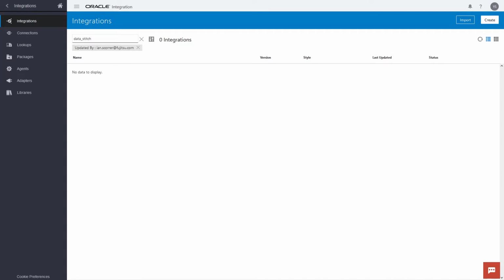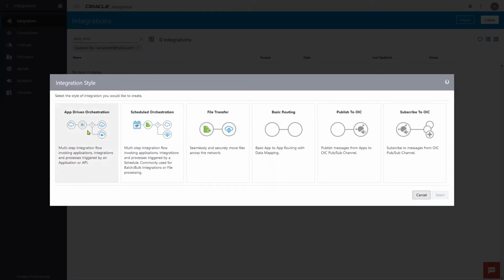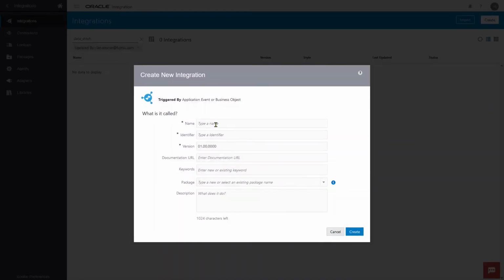Hello. In this video, we take a very quick look at DataStitch functionality in Oracle Integration Cloud. Simply put, DataStitches allow you to progressively update complex variables in your integration data flows. For this demonstration, we're going to create an app-driven orchestration, which will make use of a local REST connection.